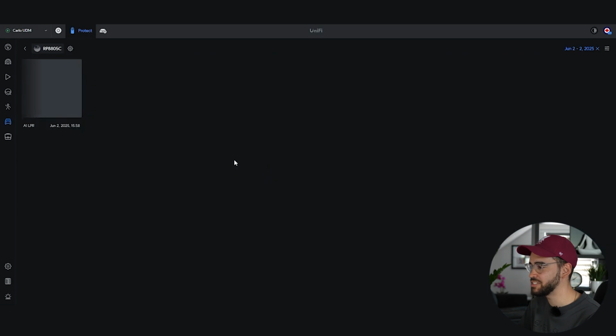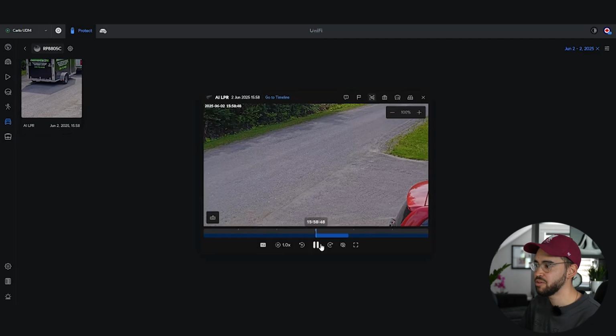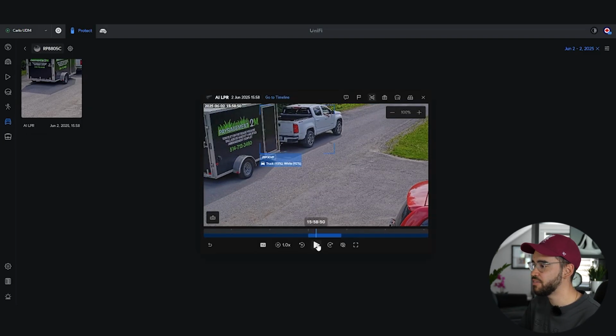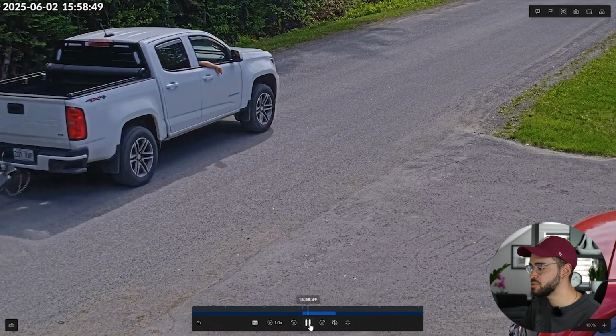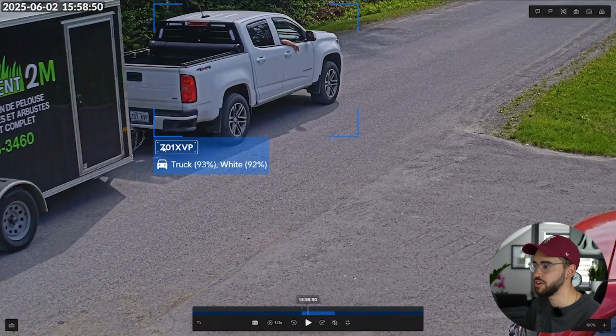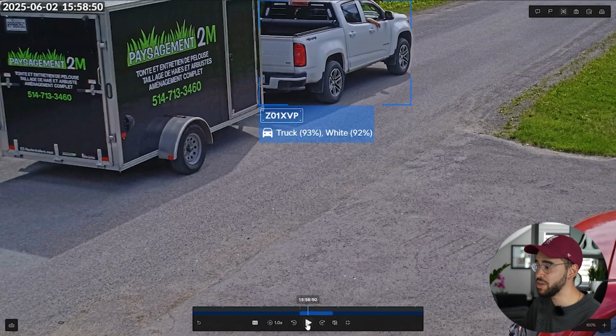So right on, this one is a good example again, because see how this one goes fast. We don't see the license plate anymore on the screen. So we only have the XVP. But if I move back slowly, I think we will be able to see the full license plate right here. So Z01XVP. So even though it comes by fast and it gets hidden by the trailer in a matter of seconds, it's still able to catch the plate and you're able to have all this information.